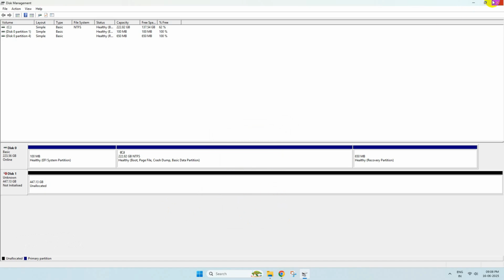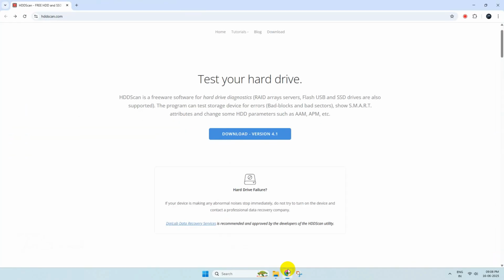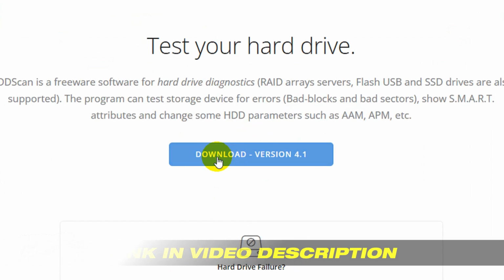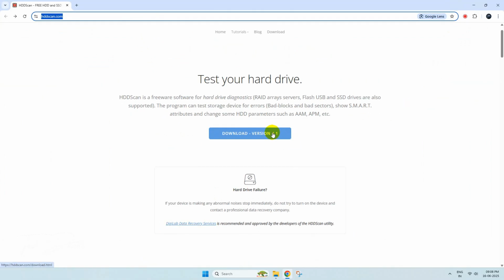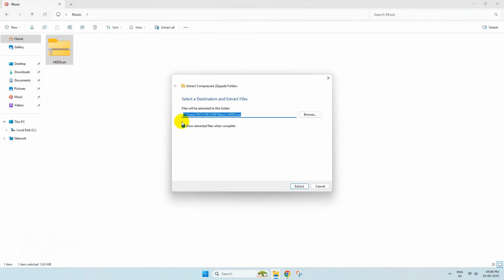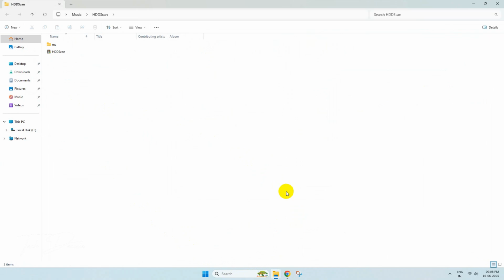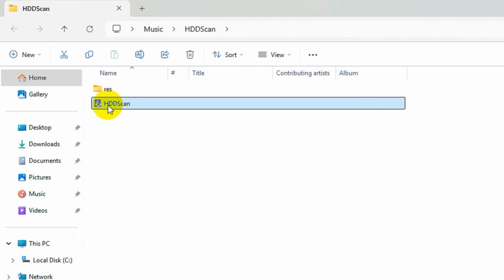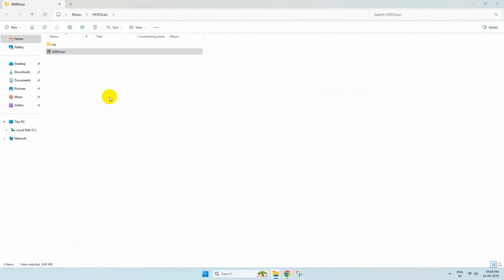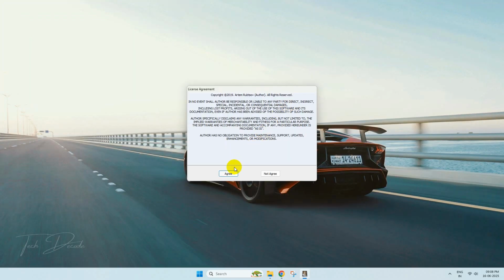Now to fix this issue, simply go to your browser and go to this link. I'll give the link in the video description and download the tool from here. Once you download it, simply extract the file. Now inside it, right click over this file and run it as administrator and wait for the program to load. Once it loads, click on agree.